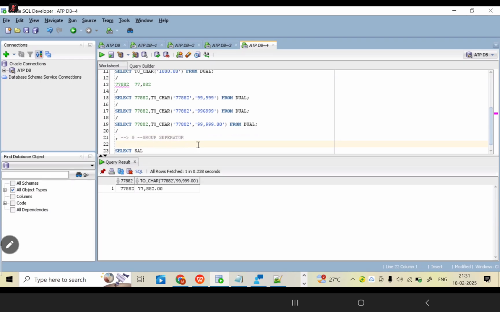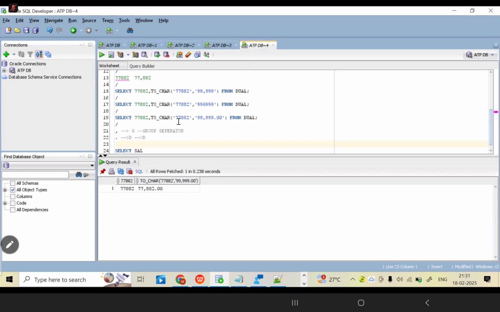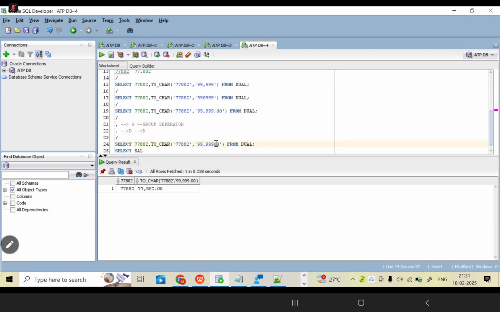Now dot is nothing but a D only. D is nothing but decimal places. How can we do this? Instead of this comma and dot, what am I going to write here? Same query, just you can see this. Now here what am I going to do? D only, decimals for this.